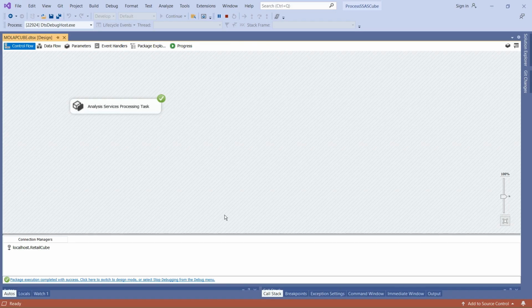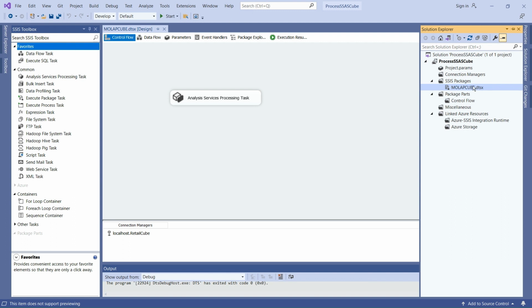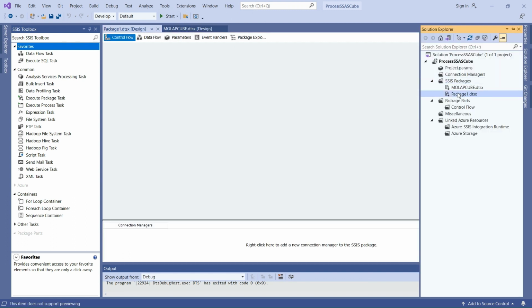Now let's move on and see how we can process the tabular cube. For the tabular cube also, let me create one more package, a new SSIS package, and then the tabular cube.